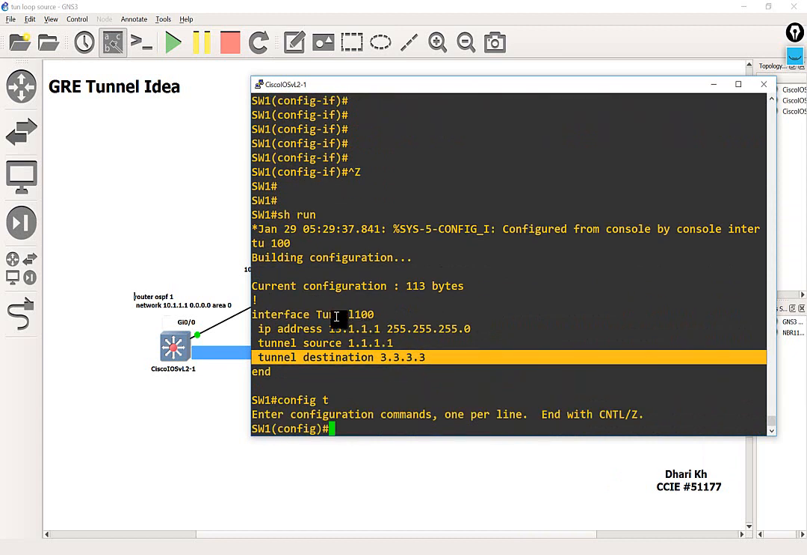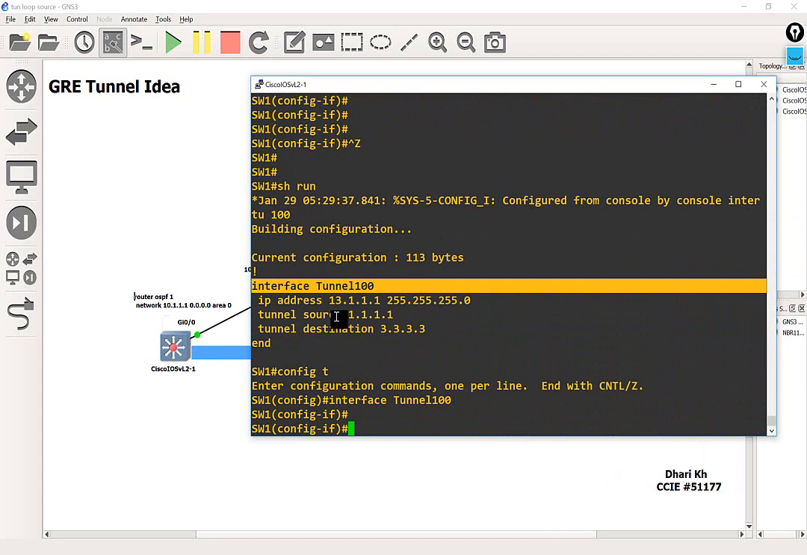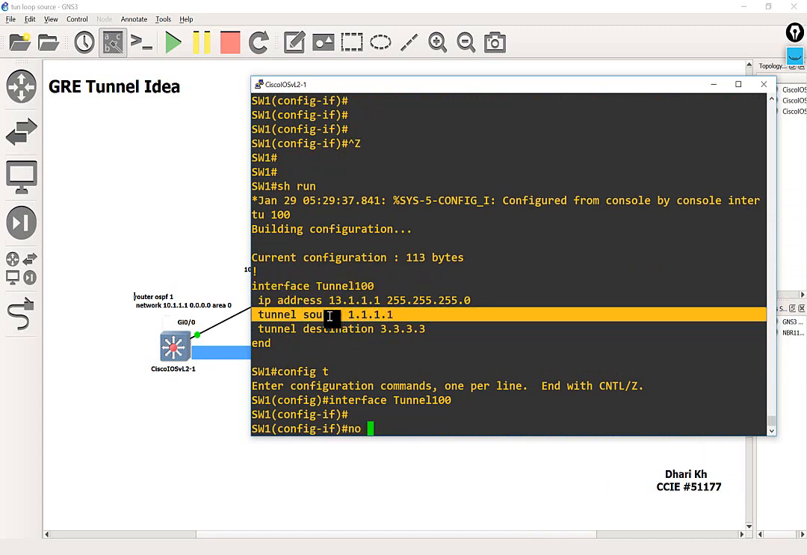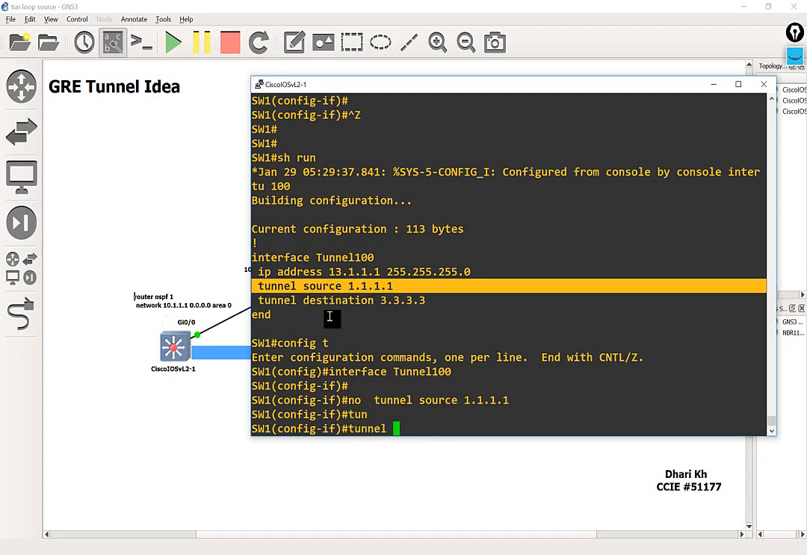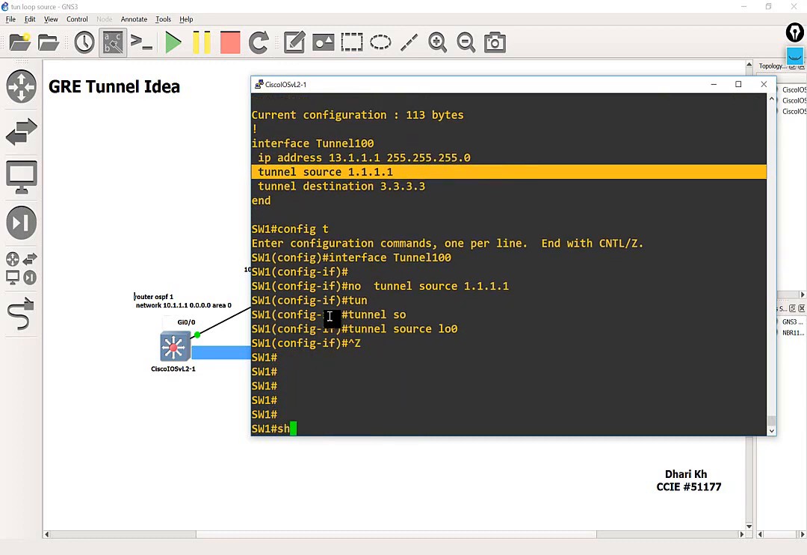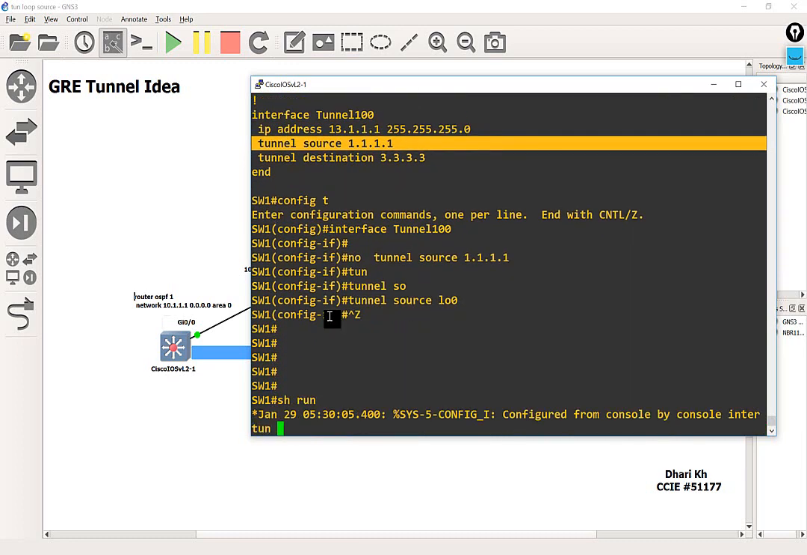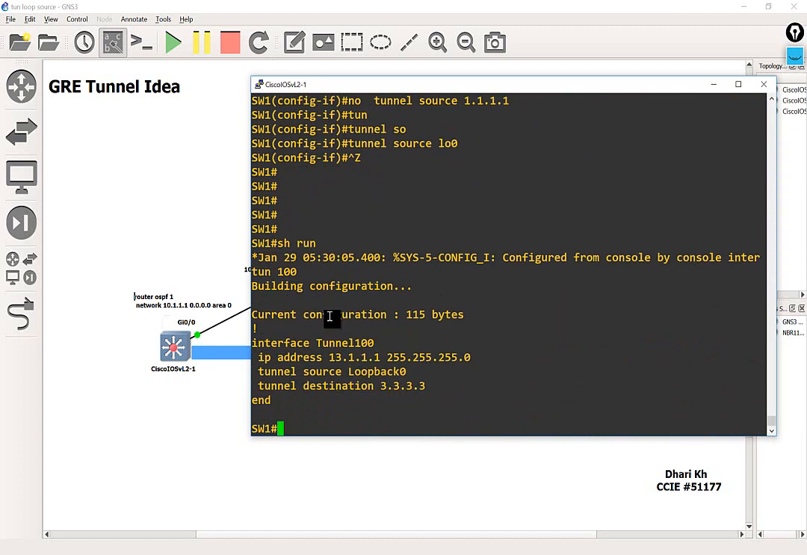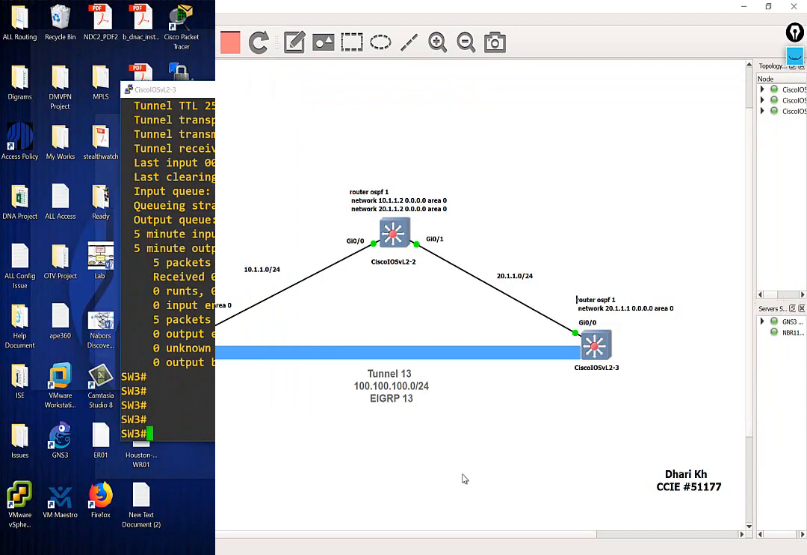Let me do something here in tunnel 100. No tunnel source. You can write the source like this: tunnel source Loopback 0. Then show run interface tunnel 100. By the way, you can put the IP address, but then you may need to change the loopback IP address, so you don't need to configure anything internal. You just change the IP address, because we wrote Loopback 0 here. So whatever IP address is under Loopback 0 will be used. Okay, let's go to the other side.